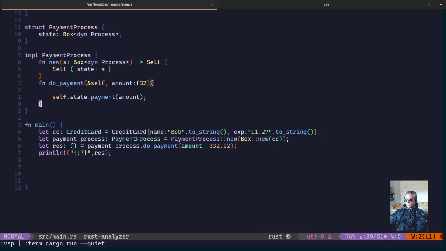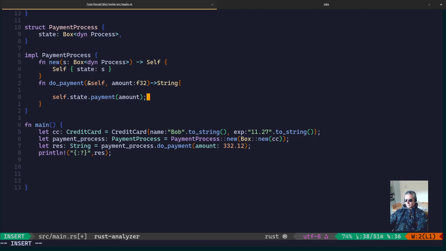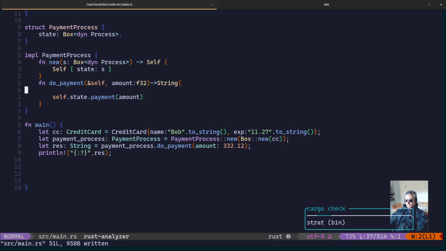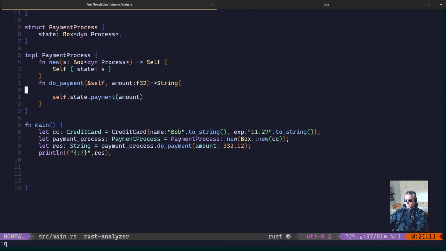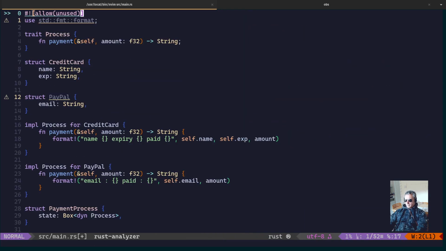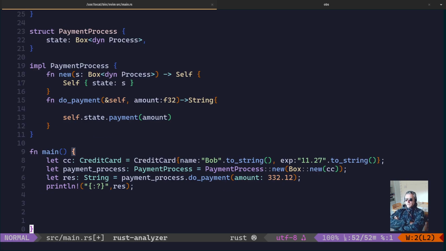And that's not printing anything because we didn't print anything here. So we need to, let's change this to return a string. There we go. Right, good. I just need to allow unused. So this is like you create the credit card or the payment.